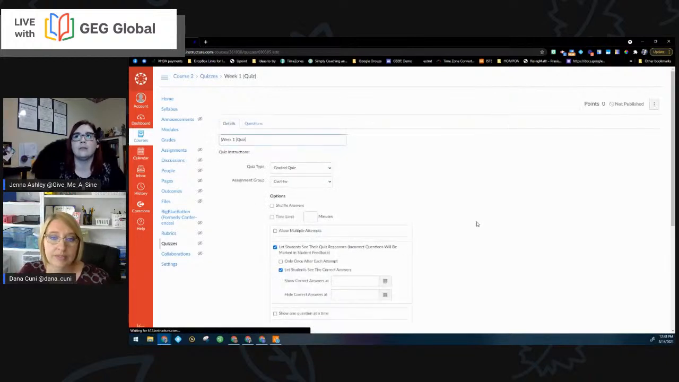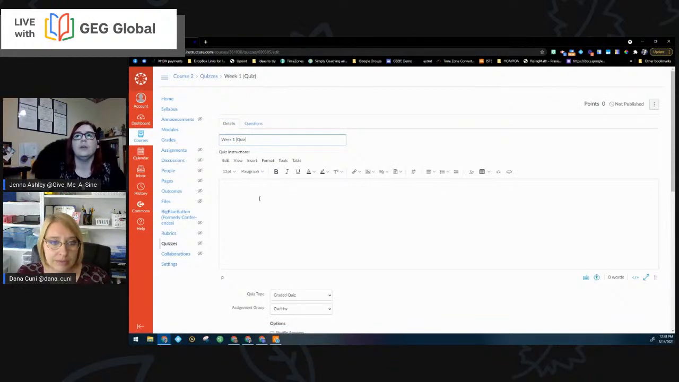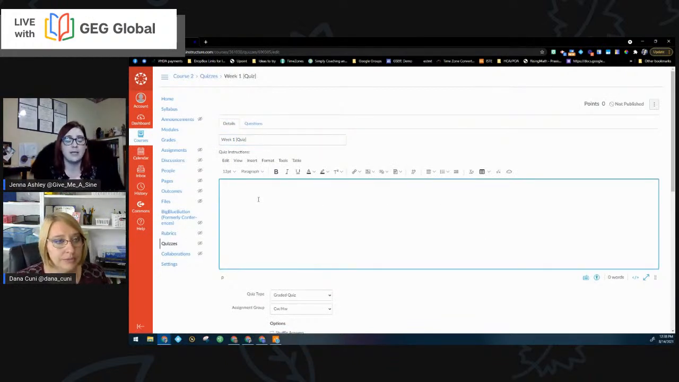And I'm going to tell Canvas what I want it to do. Okay, so I'm going to give my kids instructions because I love them, but they don't necessarily remember: this is a closed book, closed notes quiz.